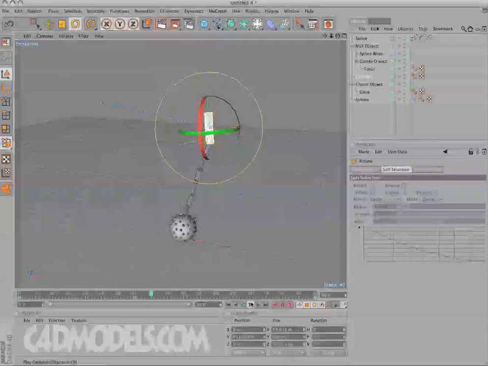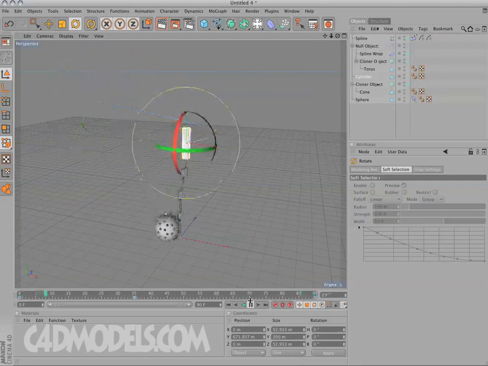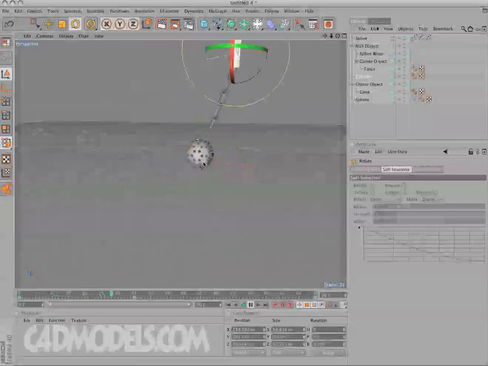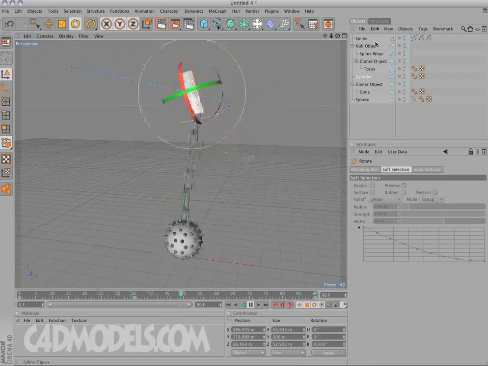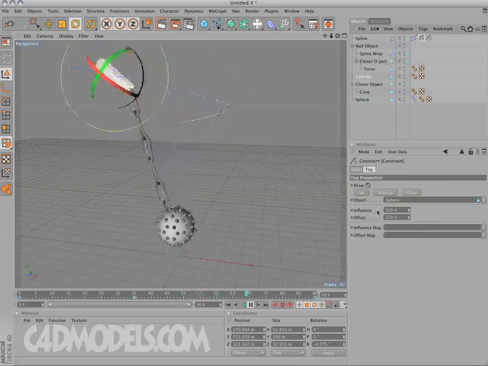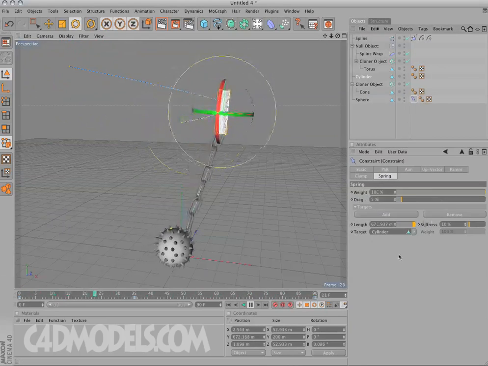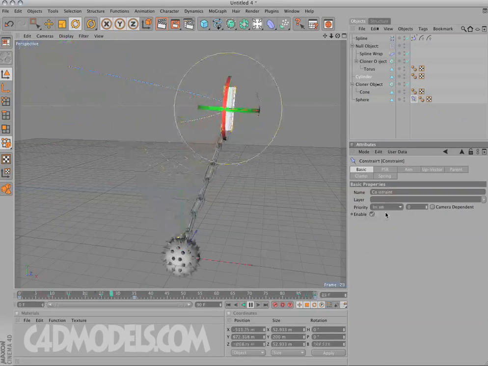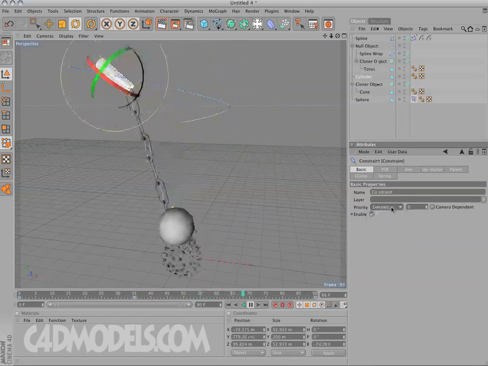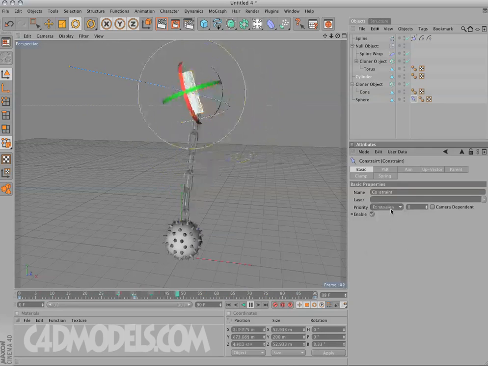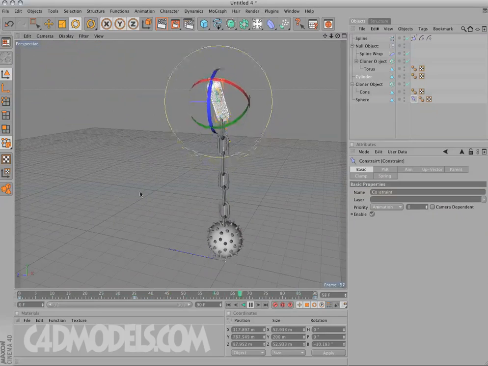So okay, it looks like that constraint tag does not see that this guy is moving. So I'm wondering if I go to that constraint tag, which I believe is this one, if there's a priority. I don't see one. So there might be here. Let me do initial dynamics. Generators, expression, animation. There we go. And so now we've got a ball and chain.